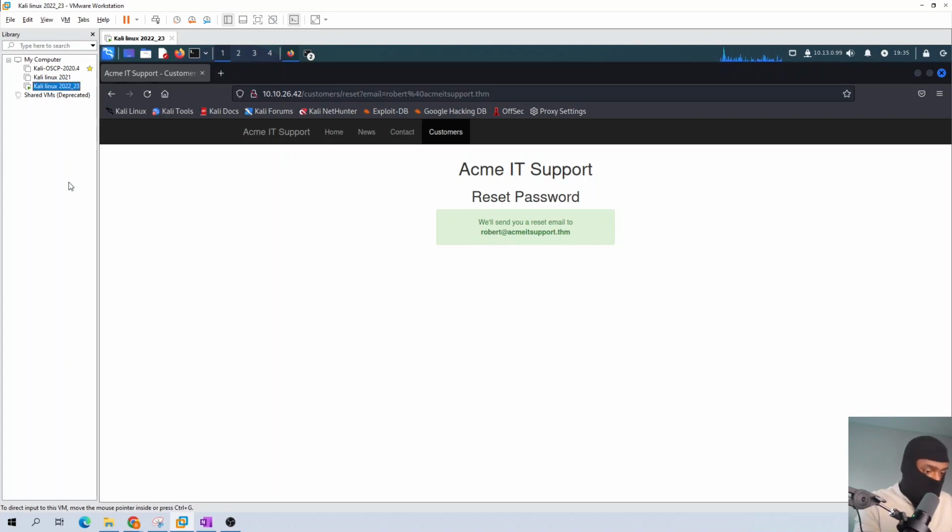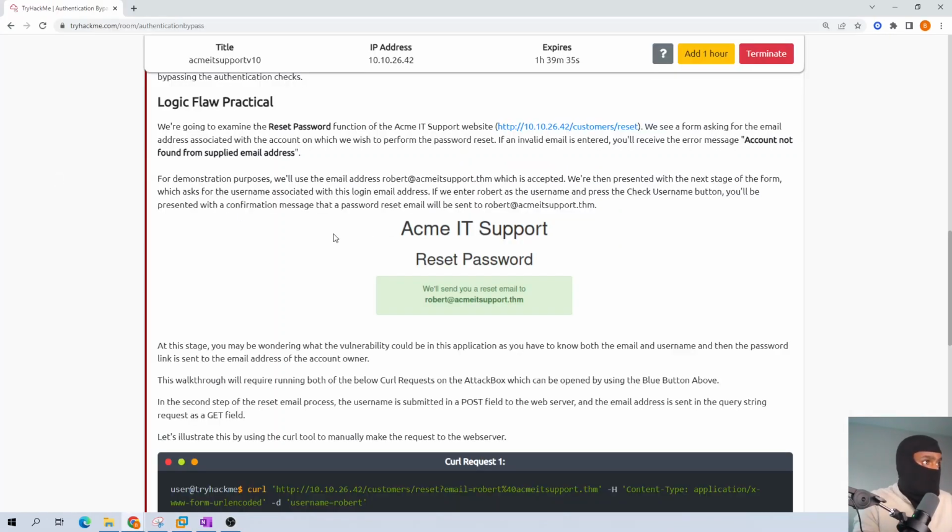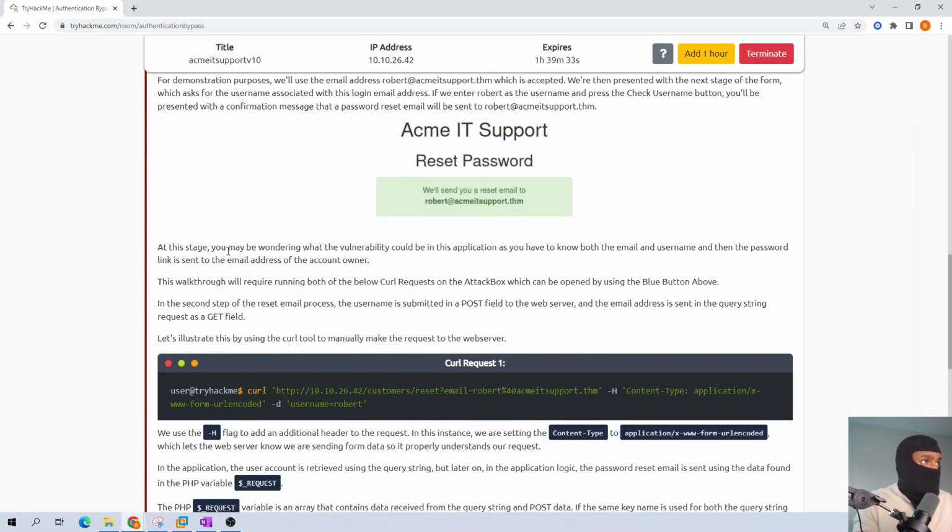So I don't really see the vulnerability so far. Exactly. At this stage, you will be wondering what the vulnerability could be in this application, as you have to know both the email and the username. Most of the time, you can always guess the username, honestly. And the password link is sent to the email address, which you don't have access to. Only the account owner has.